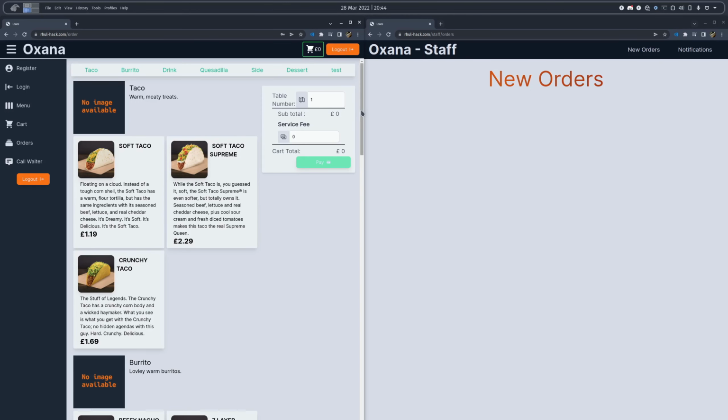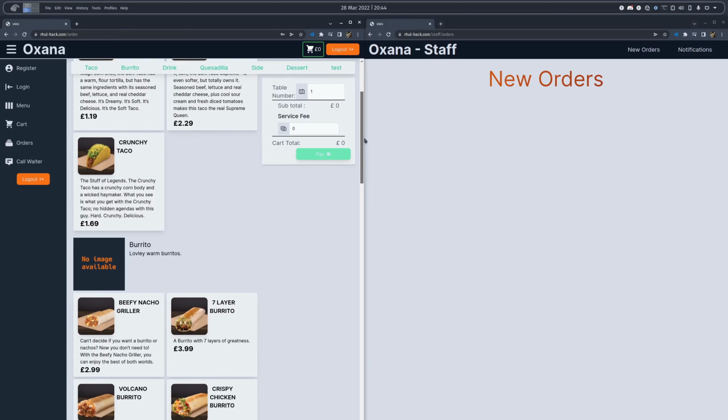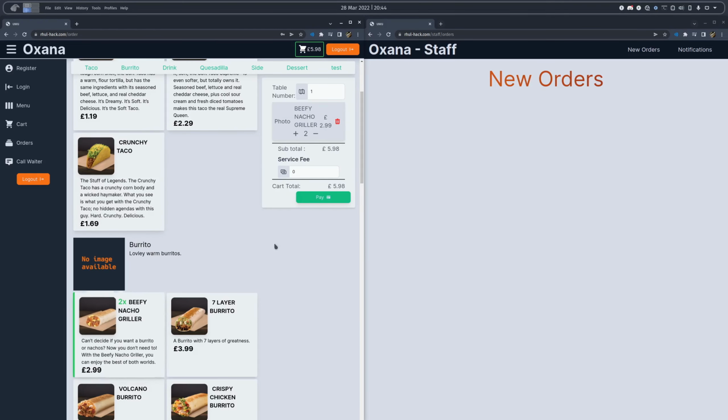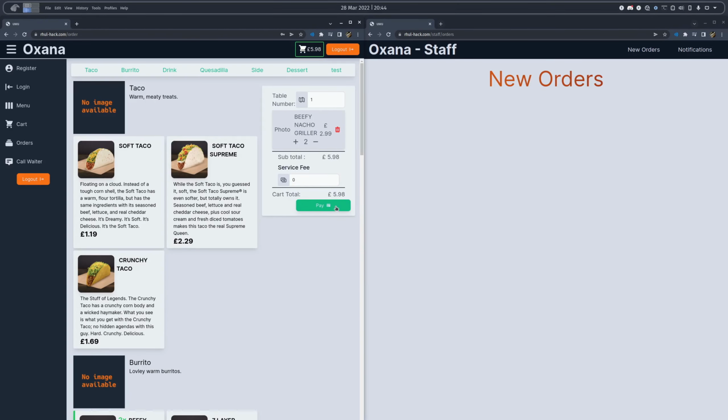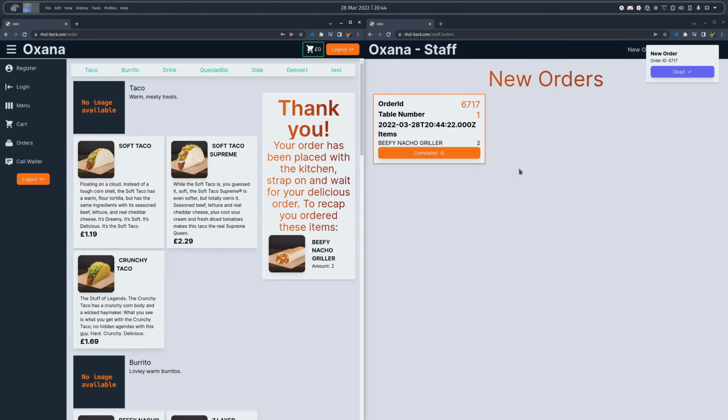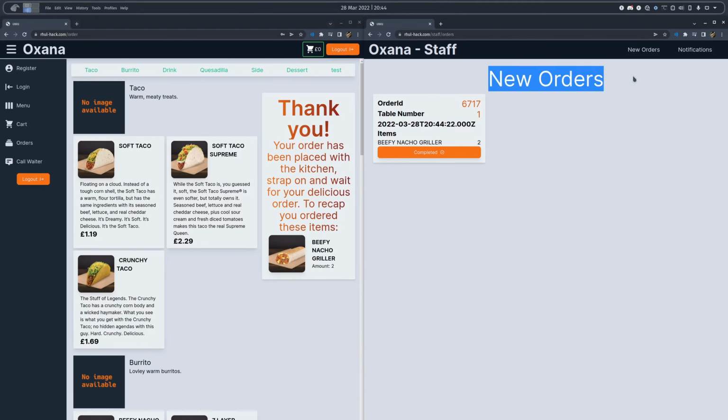So let me go back to the menu and place another order. This time I want a beefy nacho griller. That's good enough. Let's press pay. On the right side, as you saw, that is updating in real time. That is the same website. We're running a WebSocket connection from the server onto the front end.